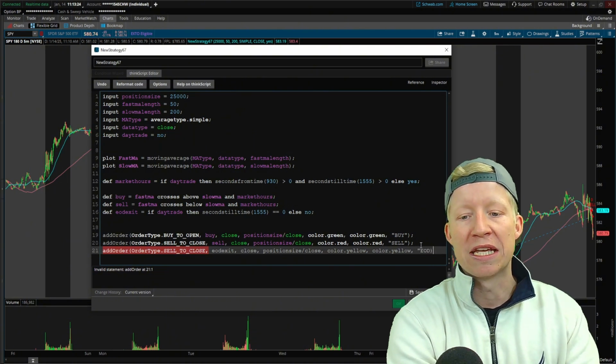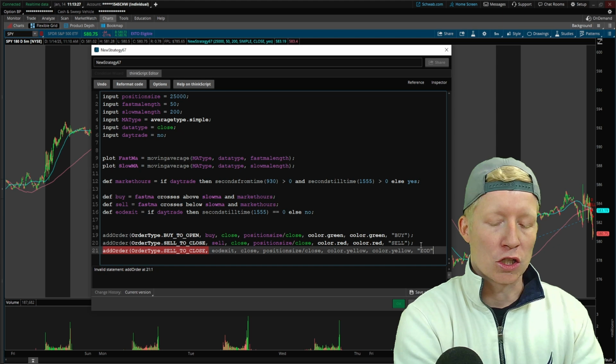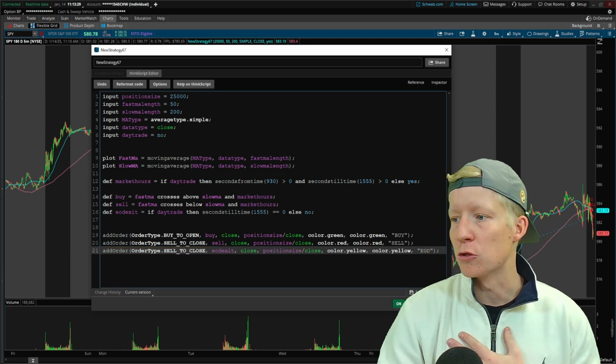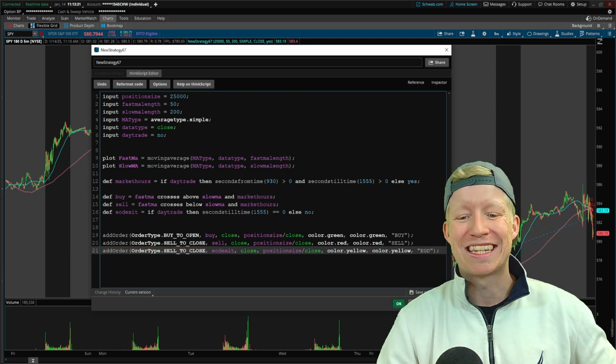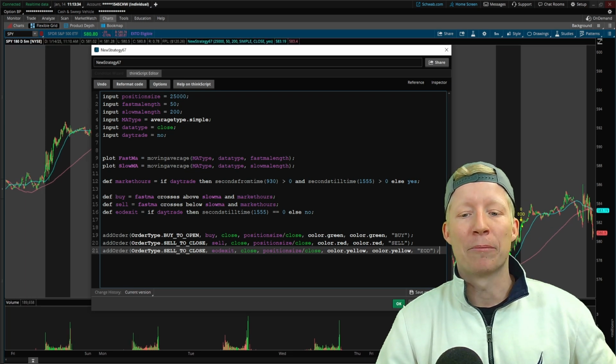Color.yellow, and the name will be "EOD", close quotation, close parentheses. Sorry, I'm losing my voice. End the line of code with a semicolon as I now hit apply.